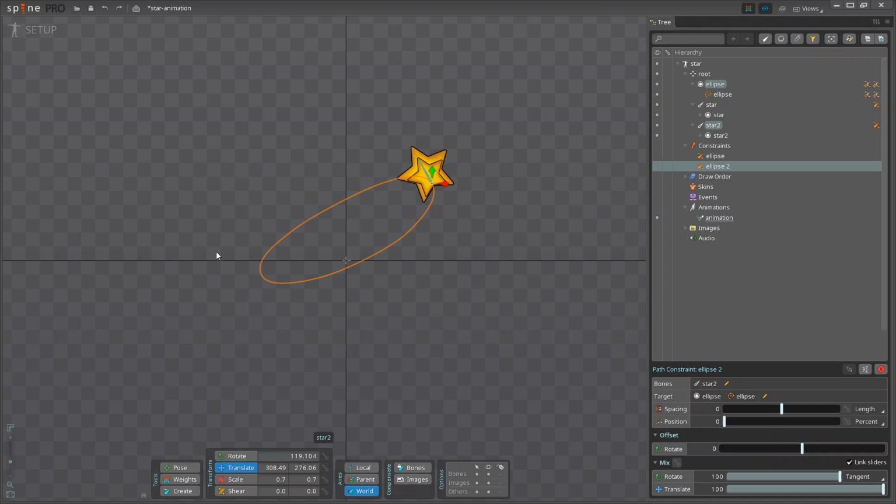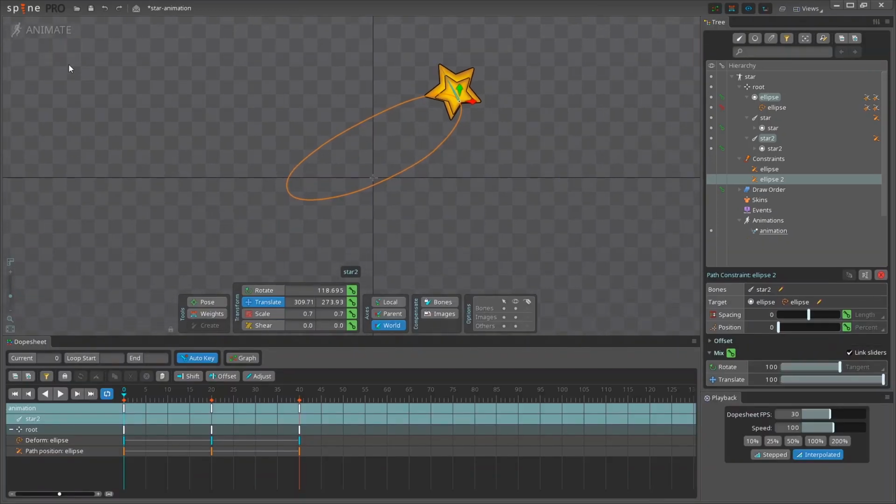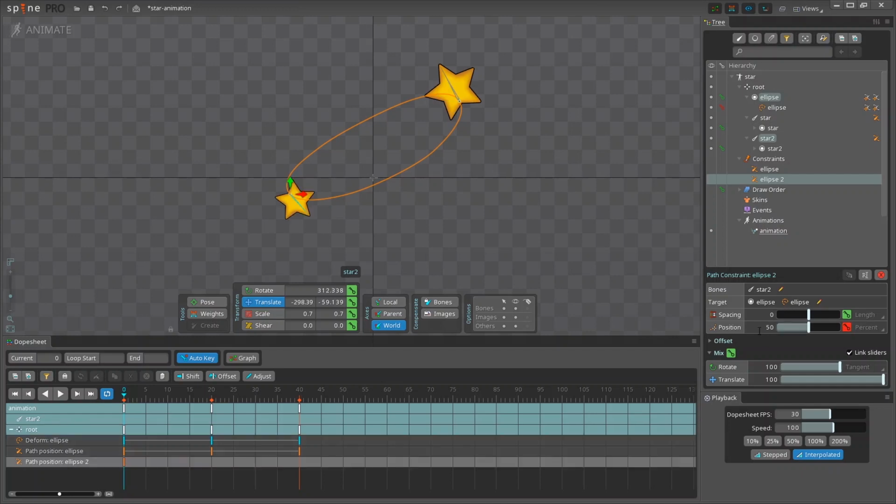I would like the small star to always be at the opposite side of the path. This one is a bit tricky, so how do we do that? Let's switch to the Animate mode, select the ellipse 2 path constraint, and on the frame number 0, set the position to 50%. Alright, now the stars are located opposite each other.